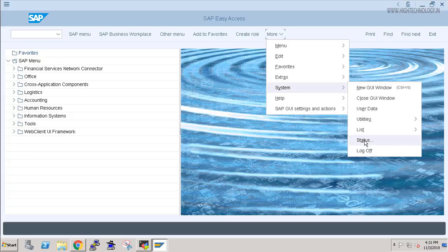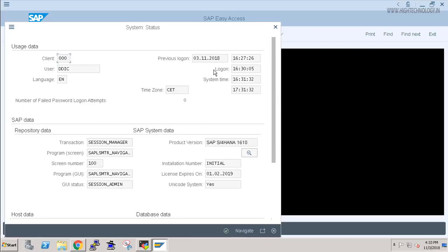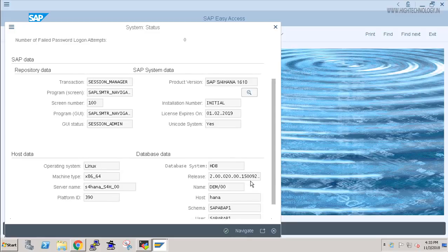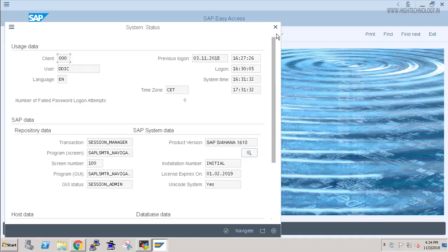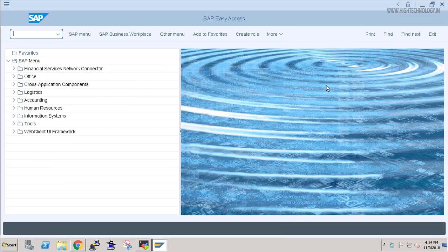Go to more systems and then click on status. Okay, and here you can check that our product version is SAP S4HANA 1610, and the operating system is Linux, and our database system is HDB, that is the HANA database system, and the release is this, and our database ID is DEM and instance number is 00, host name is HANA, and this is our schema, and the user is also this. So this is the system details.